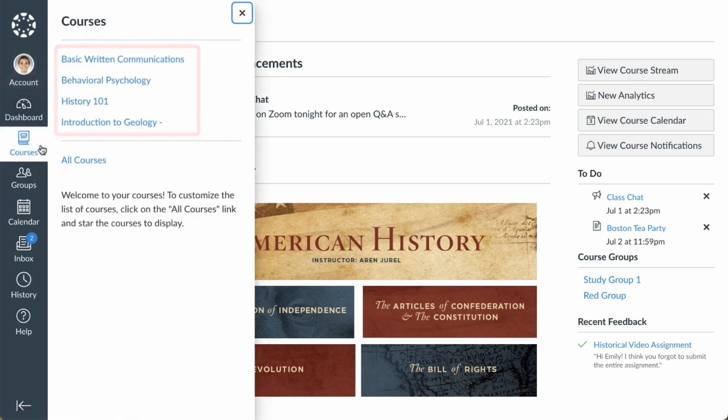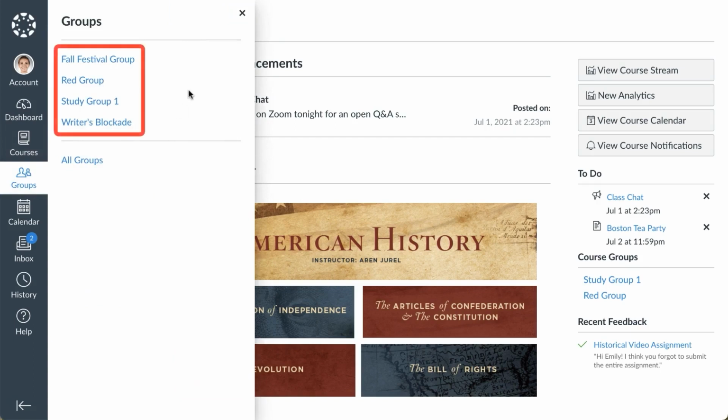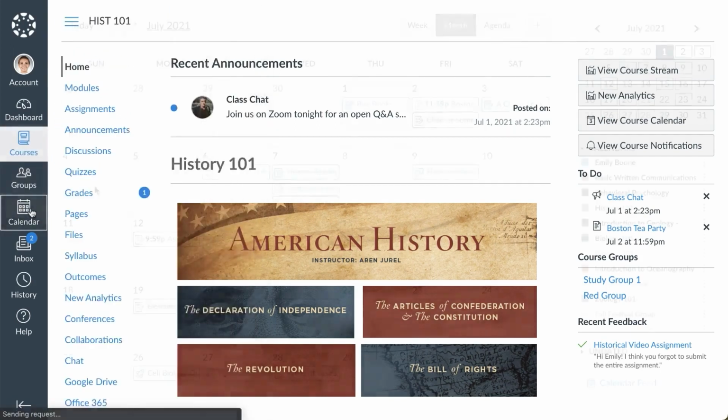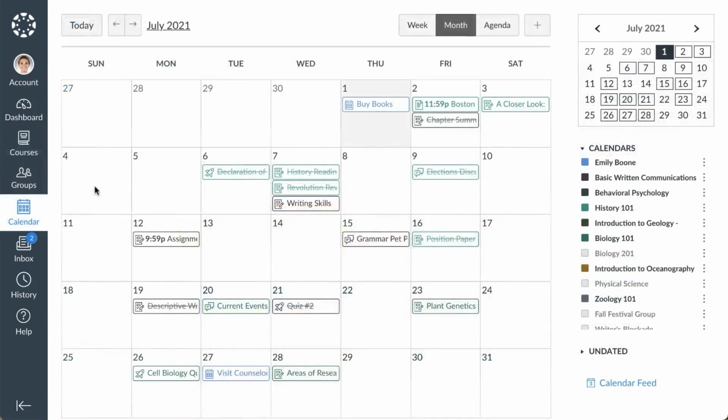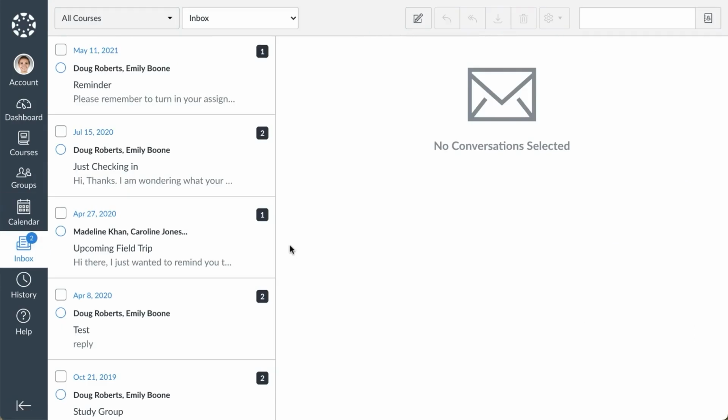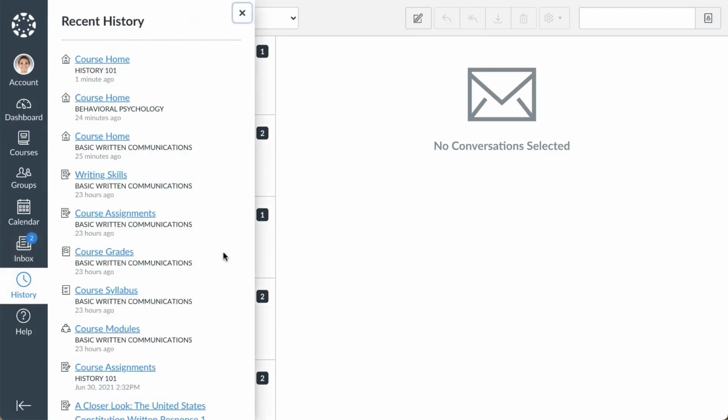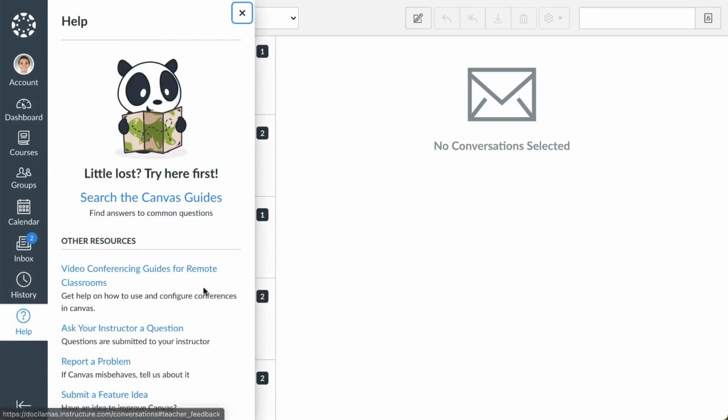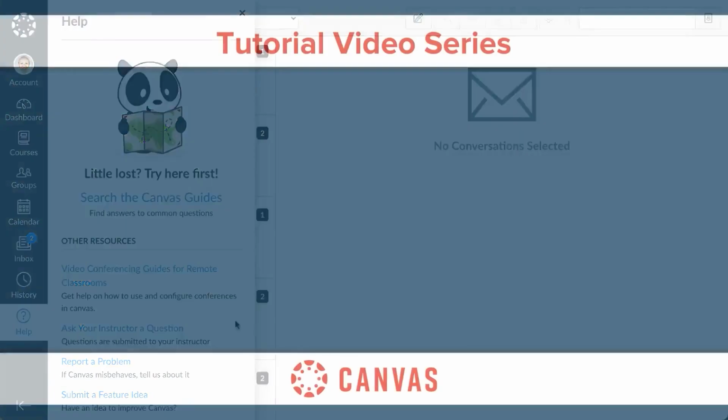Click the Courses link to quickly access your favorite courses and view a list of all your courses. Click the Groups link to access groups in which you are enrolled or view a list of all your groups. Click the Calendar link to view your personal calendar and course calendars. Click the Inbox link to view and send messages to your instructors and peers within Canvas. Click the History link to view a list of course content and content areas you have viewed within the last 3 weeks. Click the Help menu to access help resources for your institution.